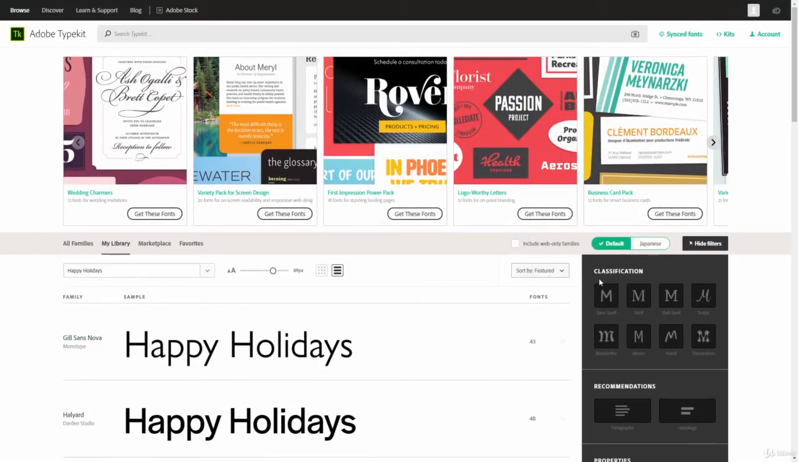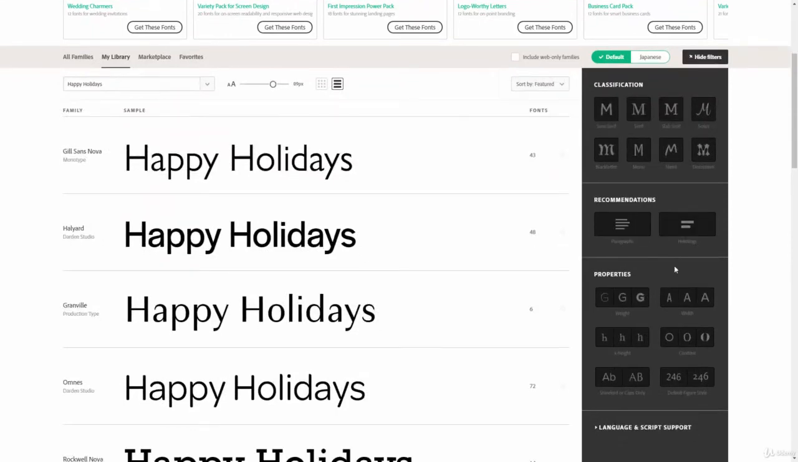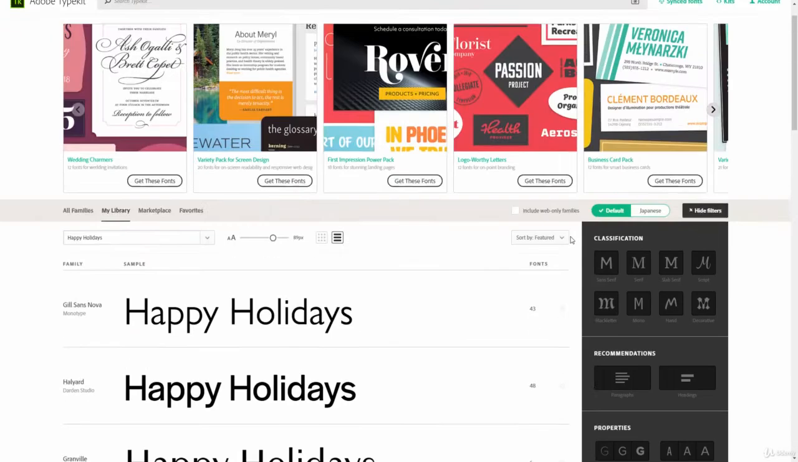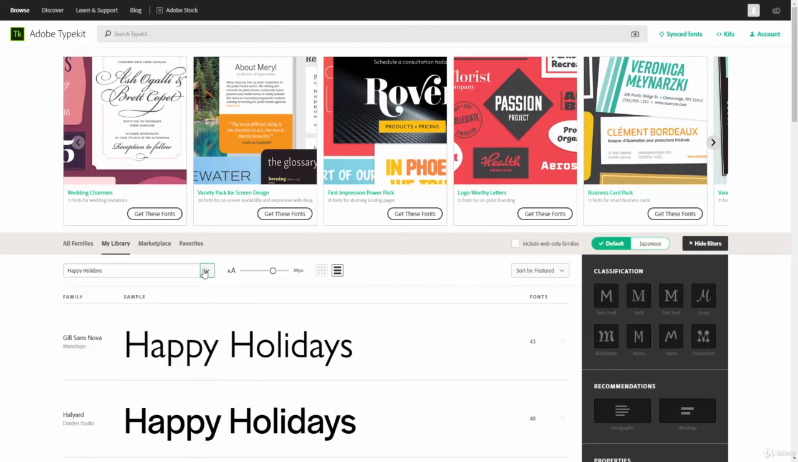You can change what kind of classification you want, how they look. Is it better for paragraphs or headings? Different properties that you can select. You can come in and do a search here so you can see all these different ways of looking at the fonts. Do we want to look at alphabets? Do we want to look at actual sentences? You can look at font families, what's in the marketplace, and even favorite your own fonts. So it gives you a wide range. Once you find one that you like, you can click on it. It'll bring up even more information and give you the ability to download those fonts however you want.